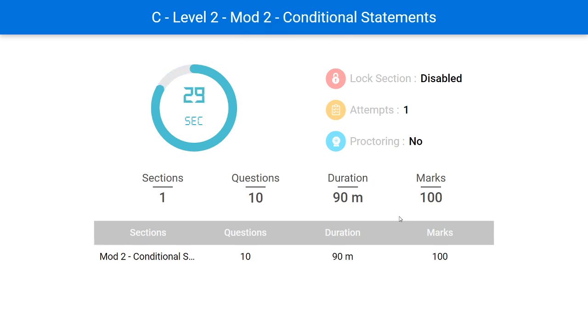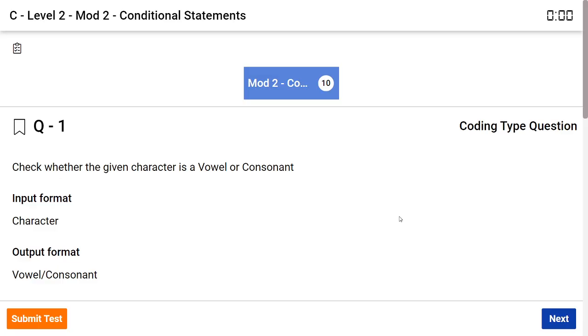So let's wait for a moment. 25 seconds more. 10 seconds. 9, 8, 7, 6, 5, 4, 3, 2, 1, 0. And boom, we are going inside.